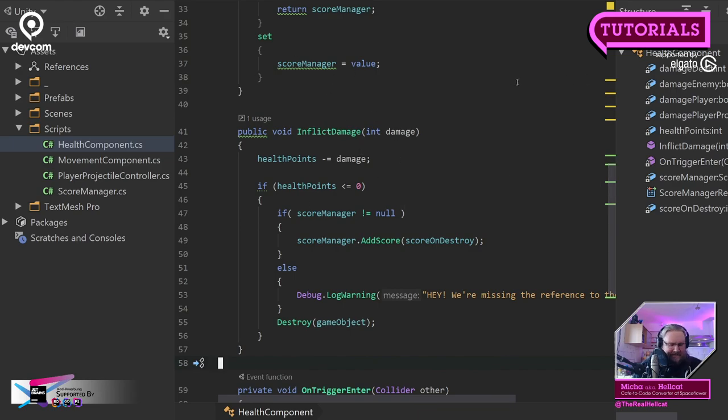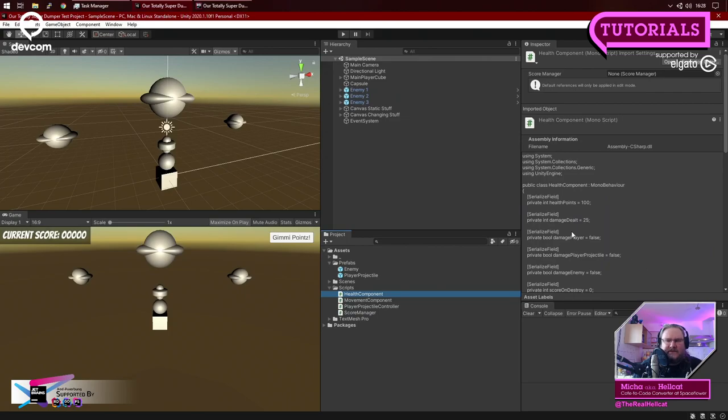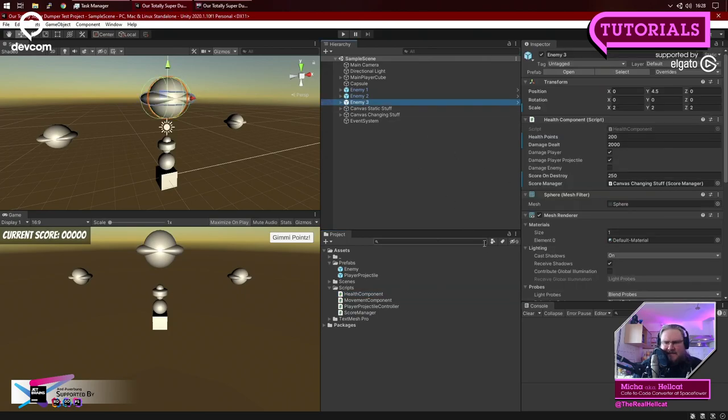But first, I think there's a way to test this out. Let's check our enemy 3, the big one, and let's not make it damage player projectiles. Let's remove this check mark. So enemy 3 now does not cause damage to player projectiles.